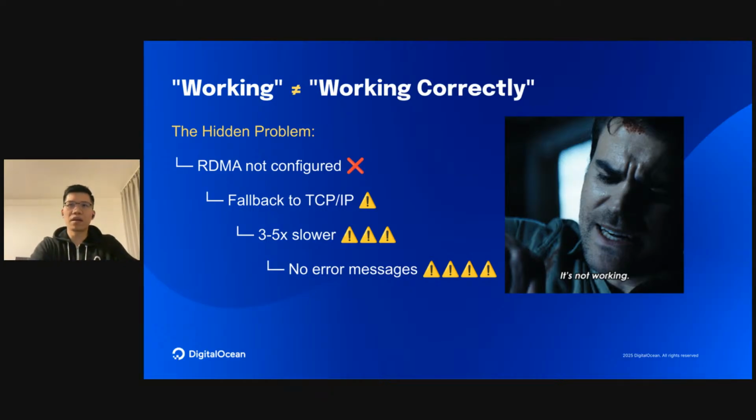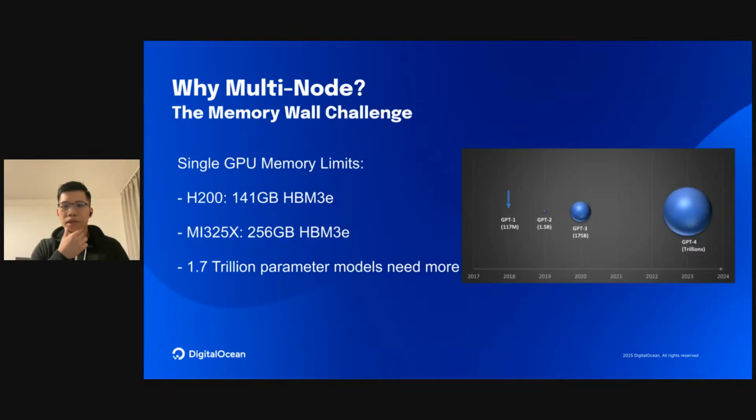So just like the guy on the right-hand side, it is not working, or let's say not working correctly. This is the very scary part, especially for a multi-node GPU setup. You think everything is fine. You spend weeks wondering why your training is slow, and then you realize it's just a misconfiguration. So today I'm going to show you how you can set it up correctly, and more importantly, how you can verify that it is actually working.